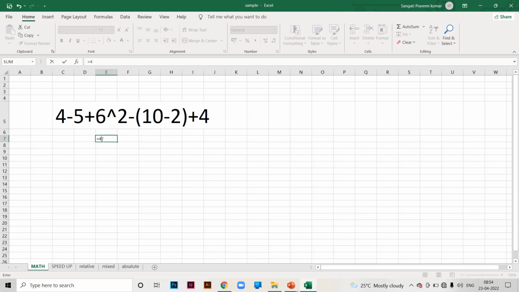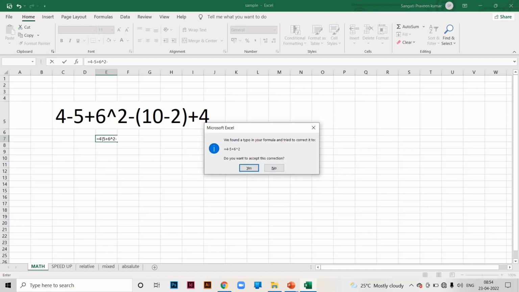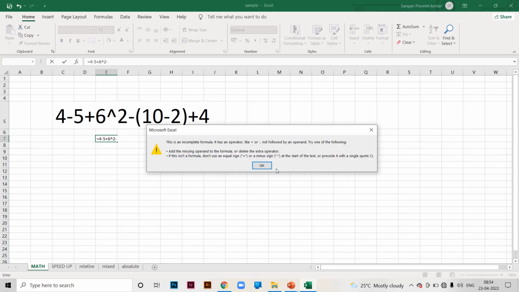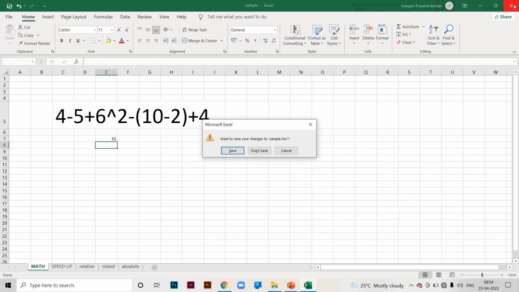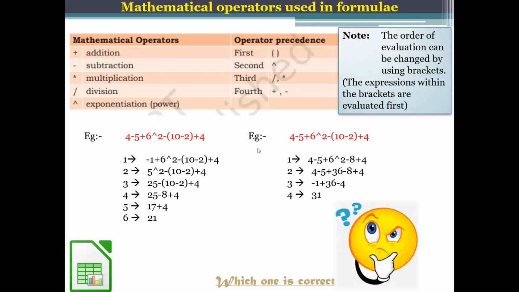So, 4 minus 5 plus 6 exponentiation 2 minus, open bracket, 10 minus 2, close bracket, plus 4. Okay, the value is 31, right? Yes. So the exact value is 31.